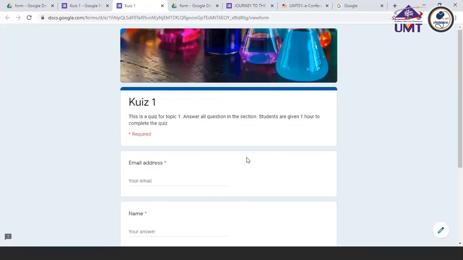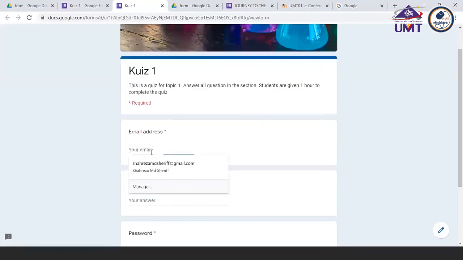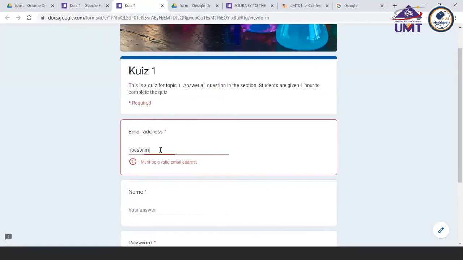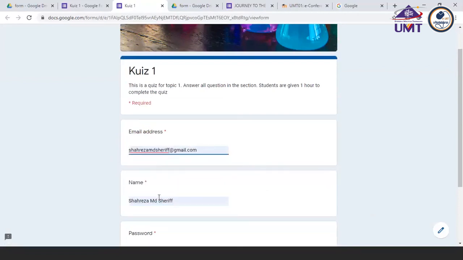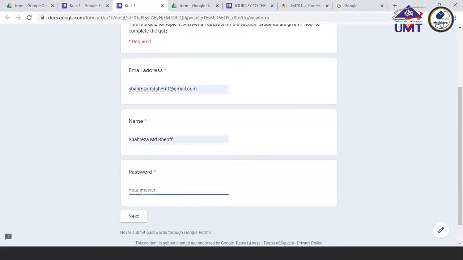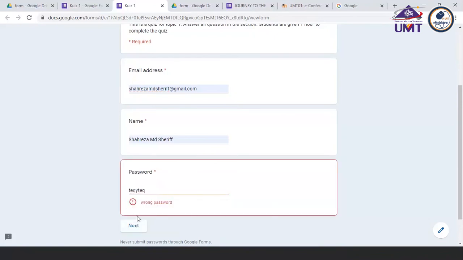Try to put a wrong password. Okay, you put in your email address. Must be a valid email address. Okay, let's say I put here my name. I put the wrong password. Try to click next. You cannot go to the question. Yes, the password can be the same for all students. It will be the same.